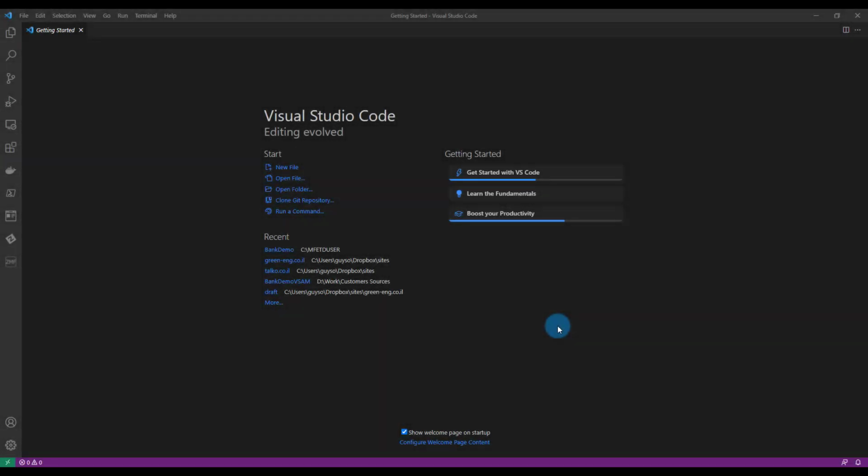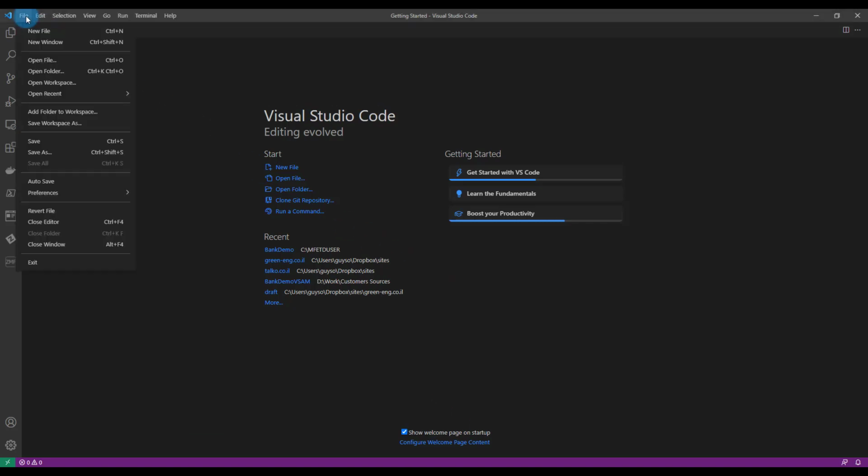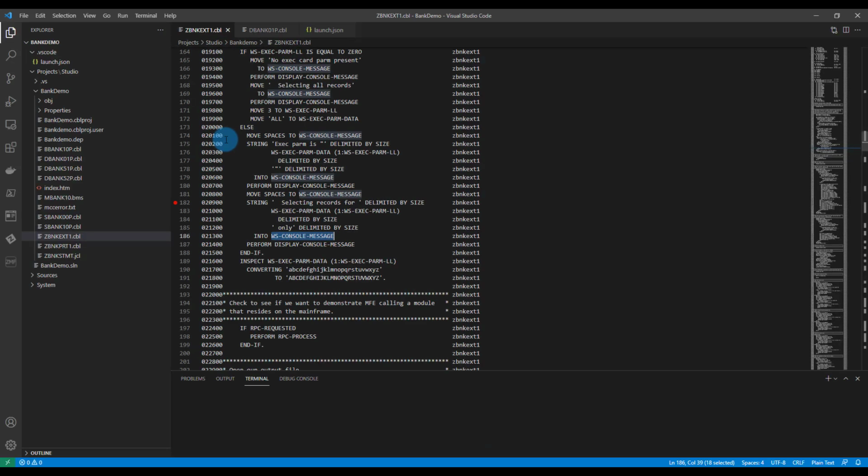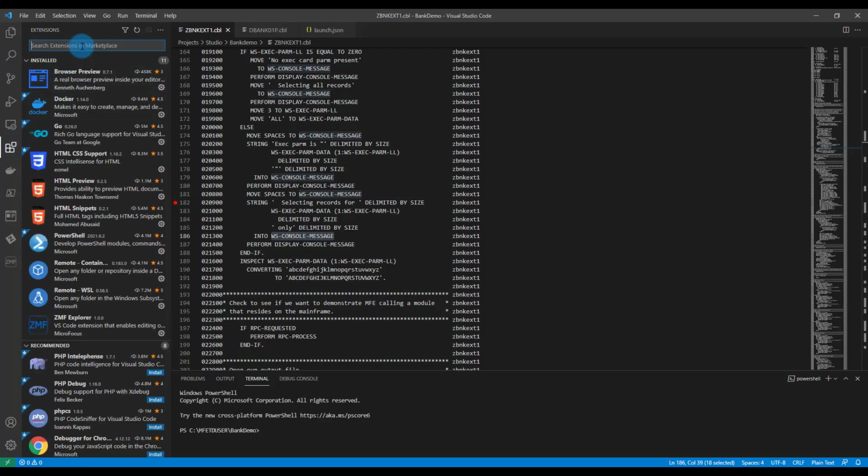So this is Visual Studio Code, and this is what you see when you open it. The best way to work with Visual Studio Code is to open a folder that contains your source code. In this case, my COBOL bank demo source code. You can see that it looks just like plain text because we don't have the new extension installed yet.